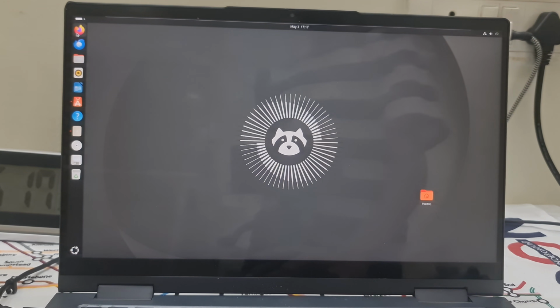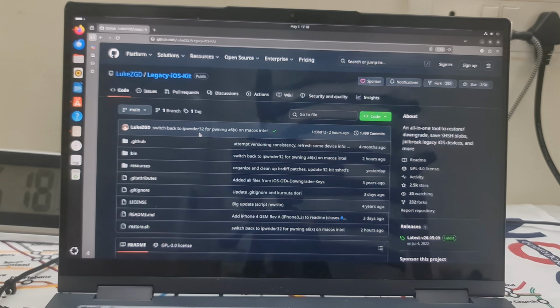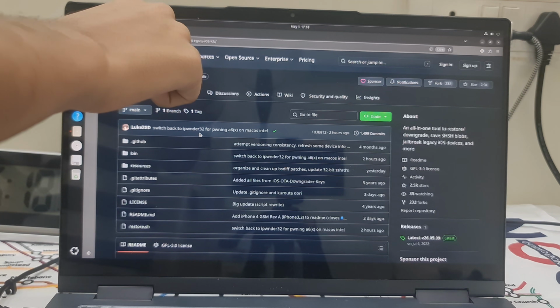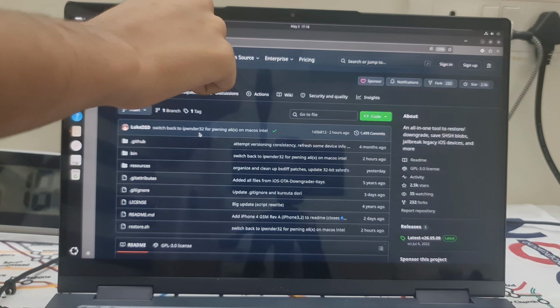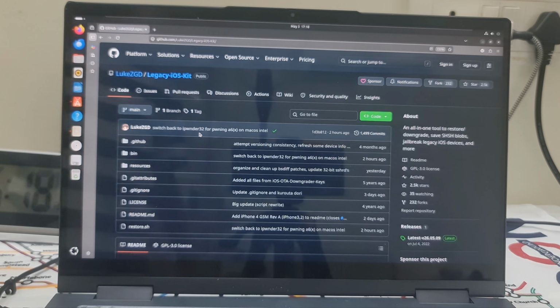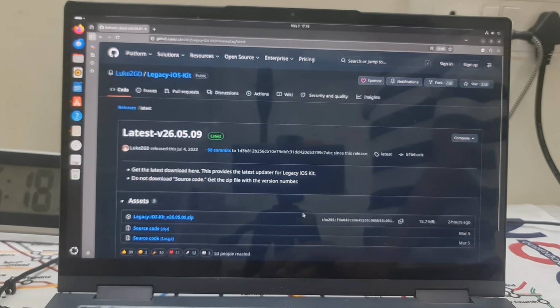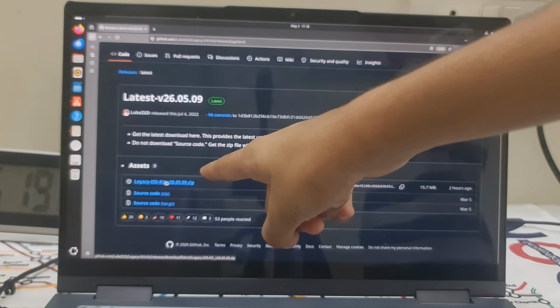First, go to the browser. What we are installing is Legacy iOS Kit. Go to github.com/LukeZGD/legacy-iOS-kit. Then click on Releases, latest version. Then click on Legacy iOS Kit, latest version.